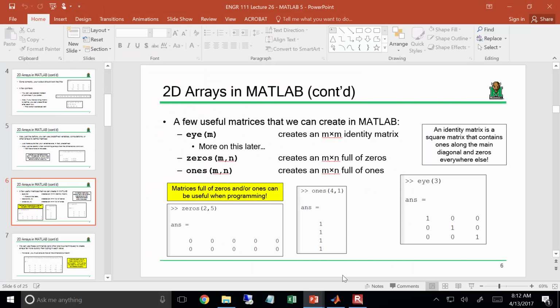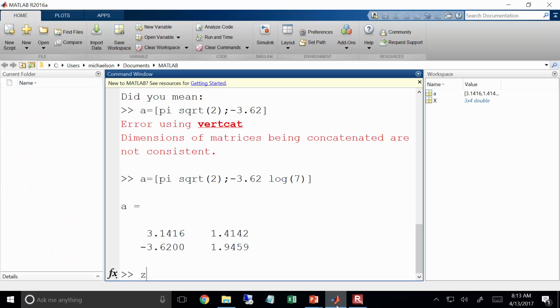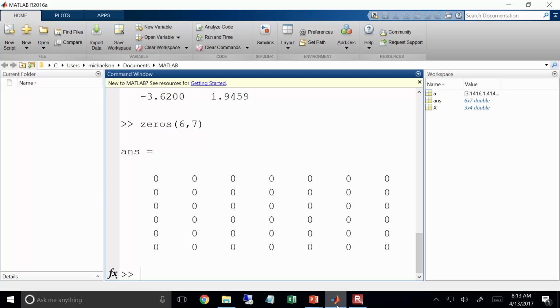One of them, I'm going to skip for right now, but I want to talk about the zeros and ones. 0 matrices and 1 matrices, pretty simple, right? If I say I want a 0 matrix that's 2 by 5, it just creates a matrix that's full of zeros. So, something like zeros, if I said 6 by 7, bam, just a bunch of zeros. Now, that might seem like a complete waste of time, but I can tell you that in programming applications, having a matrix that's full of zeros can actually be quite useful.